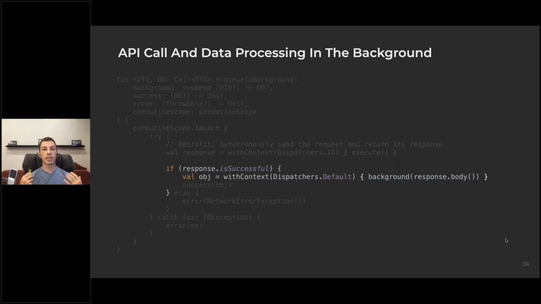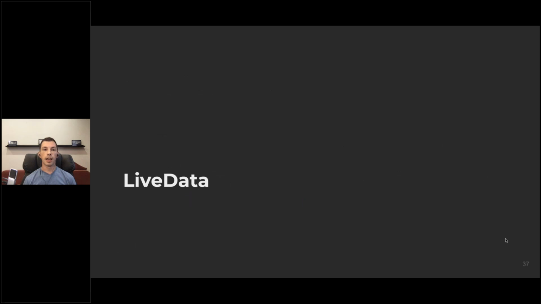Then if our response is successful, we switch our context to the default dispatcher and do computation in our background suspend lambda. And the result of this lambda we send to our success callback. Otherwise, if our response is not successful, we set the exception to the error callback. Pretty simple. Yeah, as I said, we used LiveData everywhere as our initial architecture.